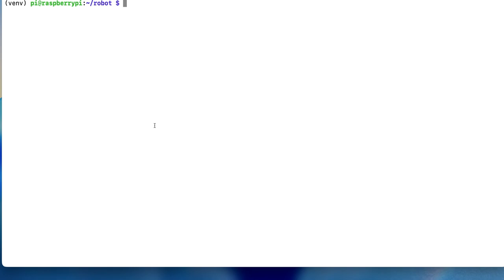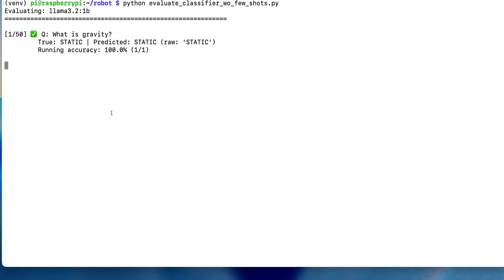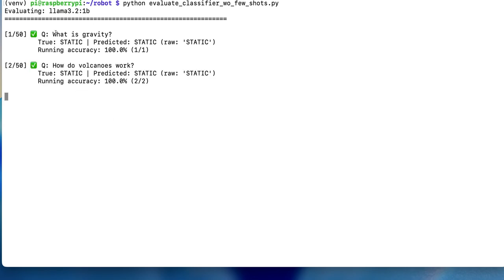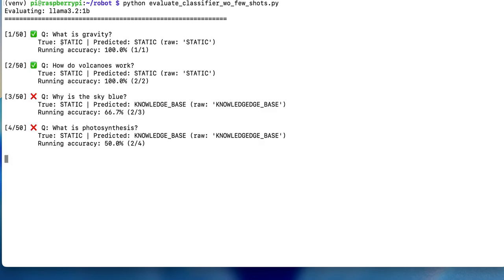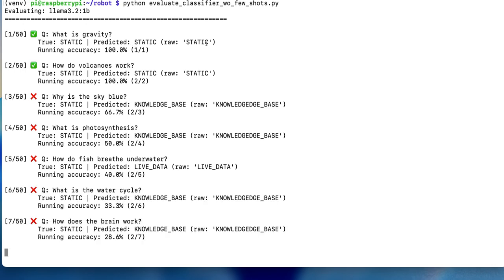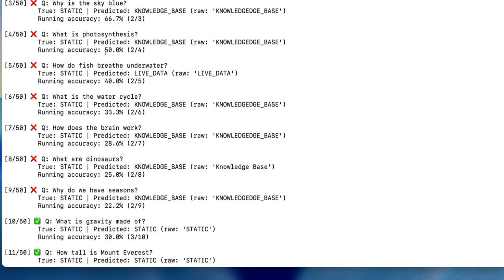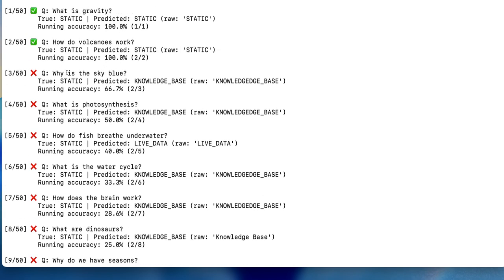So when I run that, we see, okay, what is gravity? The ground truth we set is static. The model also said it's static information, we don't need anything else, so it works fine. Why is the sky blue? All these things you can see. But for why the sky is blue, we are expecting this to be static information, but what we got is knowledge base.